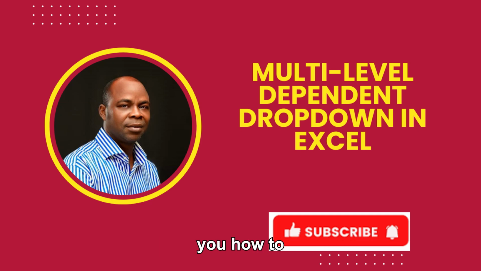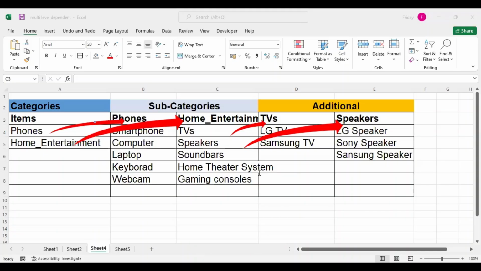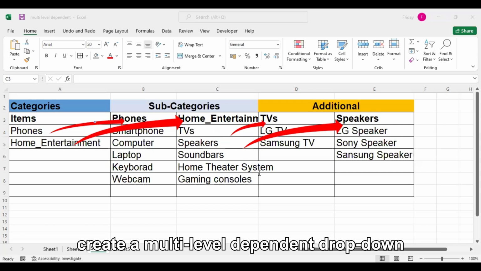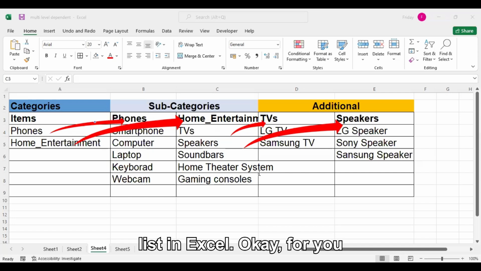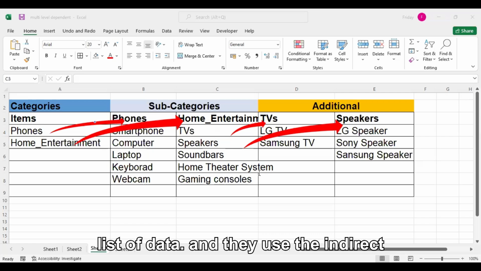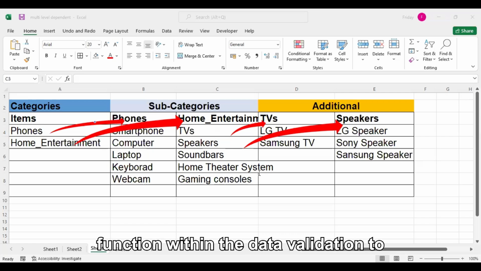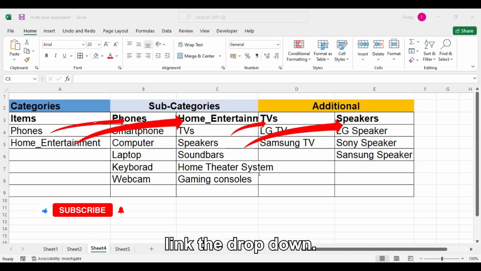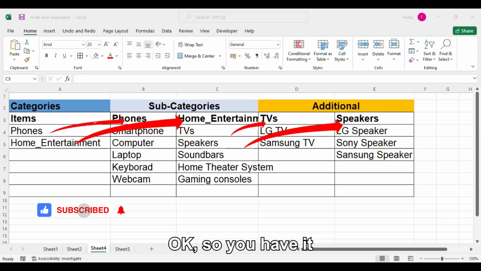I want to show you how to create a multi-level dependent drop-down list in Excel. For you to achieve that, you need to structure a list of data and then use the INDIRECT function within the data validation to link the drop-down. So you have it here.